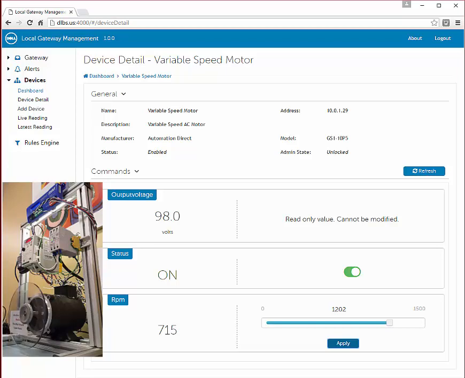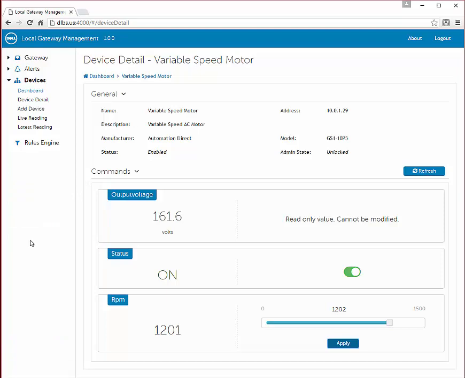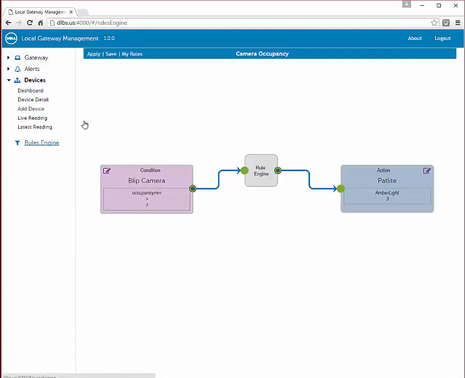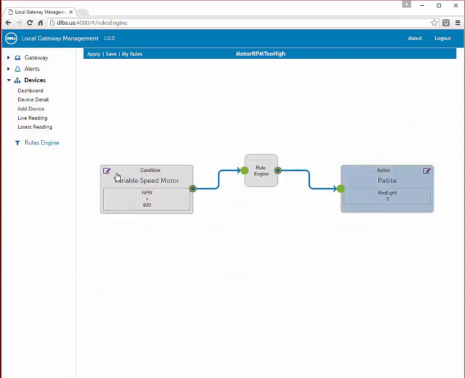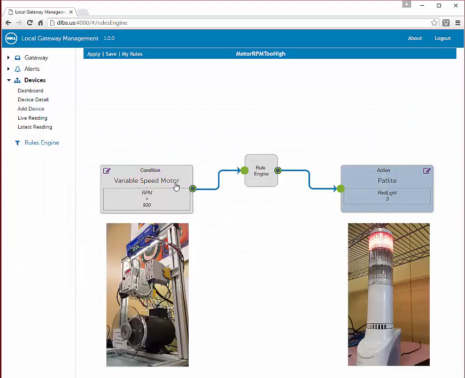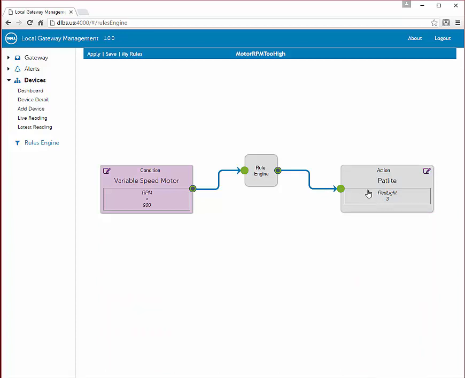A simple rules engine based on the open source Drools package is set up to look for any speed exceeding 900 RPM on the motor. When it sees it, it triggers a red flashing light on a PATLITE signal tower. All of this is happening on the gateway.